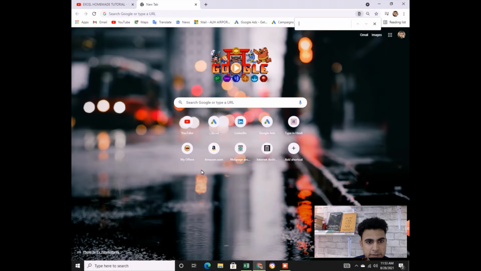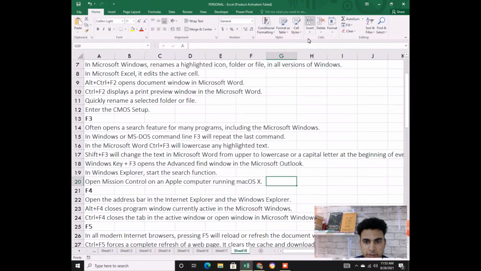It also opens Mission Control on an Apple computer. Since I do not have one, I can't help you with this. So basically you need to understand what F3 does. Basically it searches in the program. Control F3 plus Shift F3 changes lowercase to uppercase. Window plus F3 is for advanced search in Outlook or even in Explorer. Let's move to key number 4, which is F4.